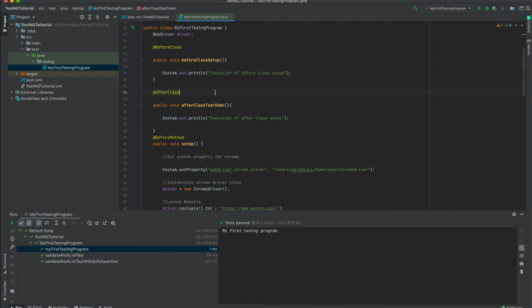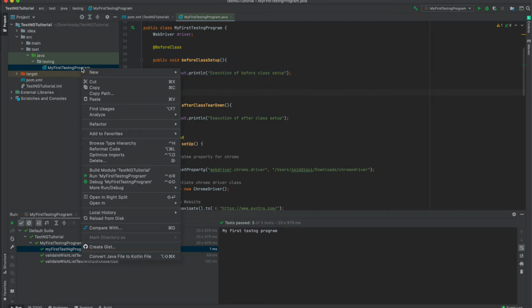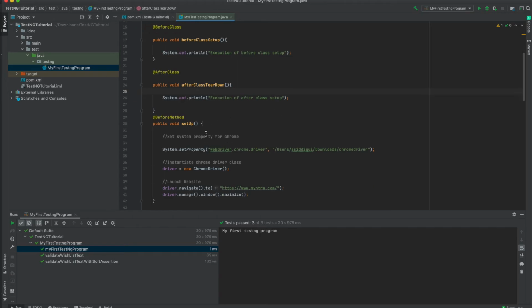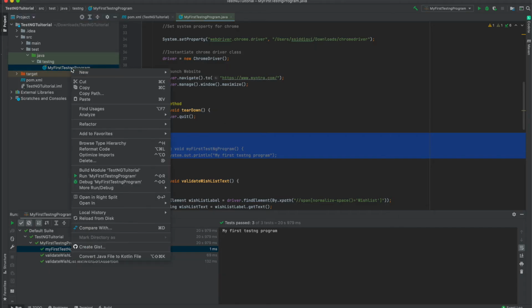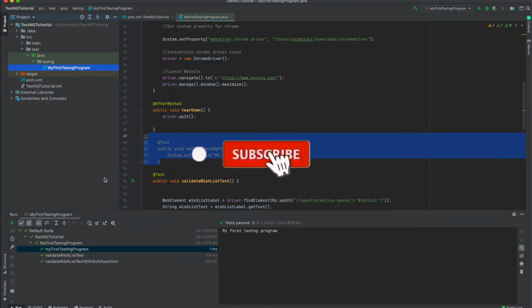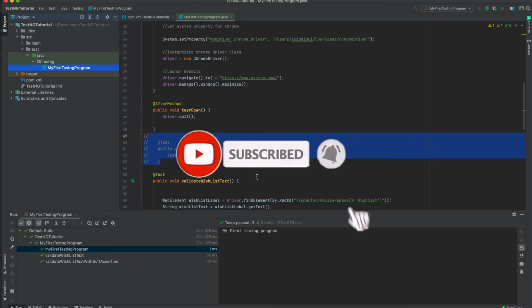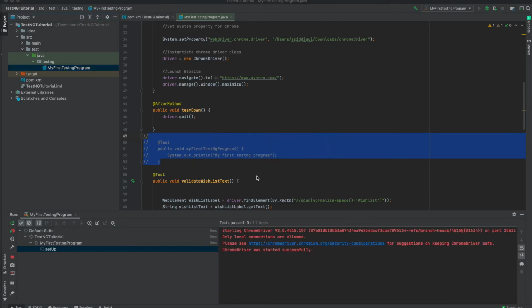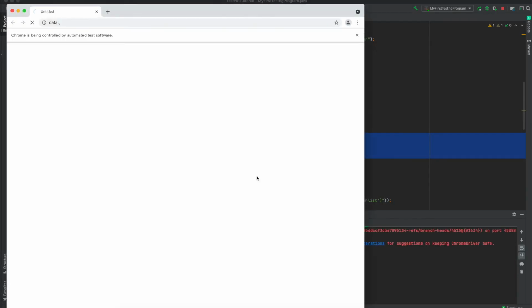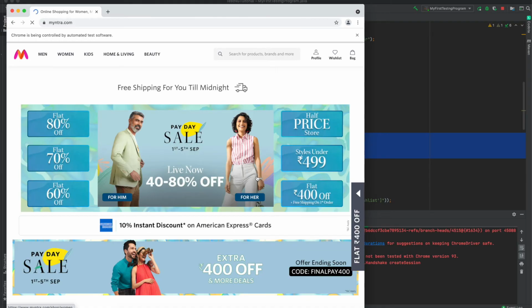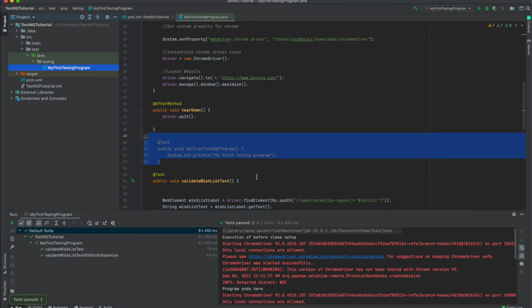Now with this, let us try run this and see what is going to happen. I will also just comment out this test, so we will have two test cases. So our Chrome is launched and it is maximized. One test case is done. Now it is executing another test method. So both the test methods are done.